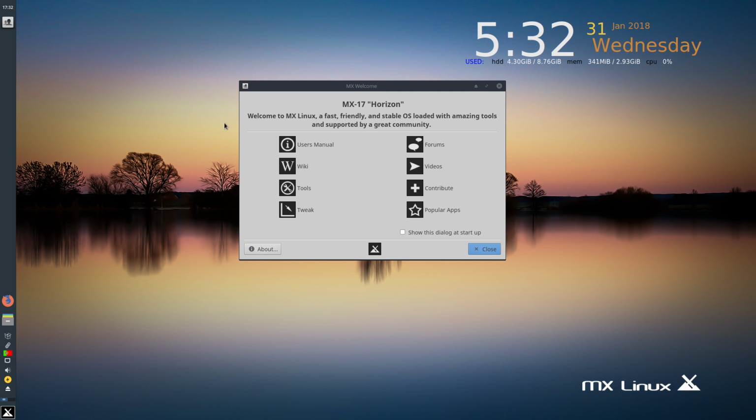MX17 Horizon. Welcome to MX Linux, a fast, friendly, and stable OS loaded with amazing tools and supported by a great community. Well, I really like this welcome screen because although it's quite simple, it provides you with links to some important information, like for instance the user's manual, which I suggest to any new user to MX Linux. It's comprehensive, yet not hard to read, and it explains everything you need to know about this distro, like for instance the tools MX has developed.